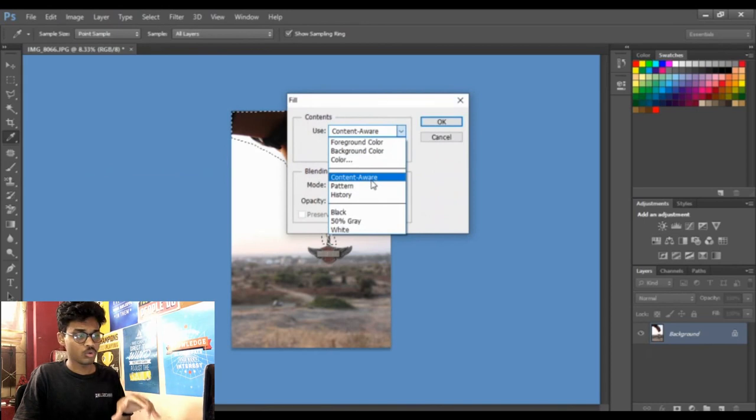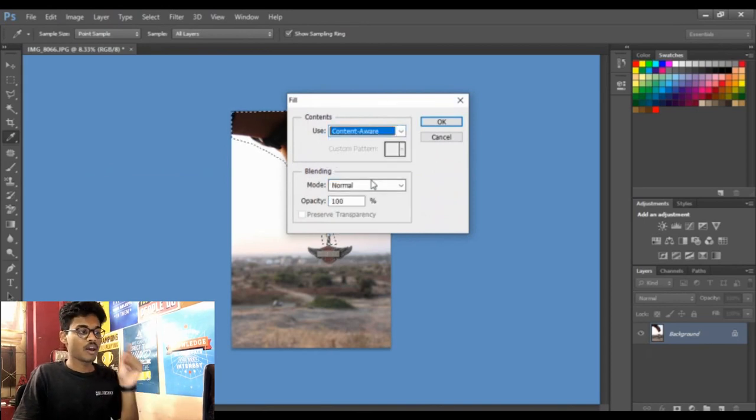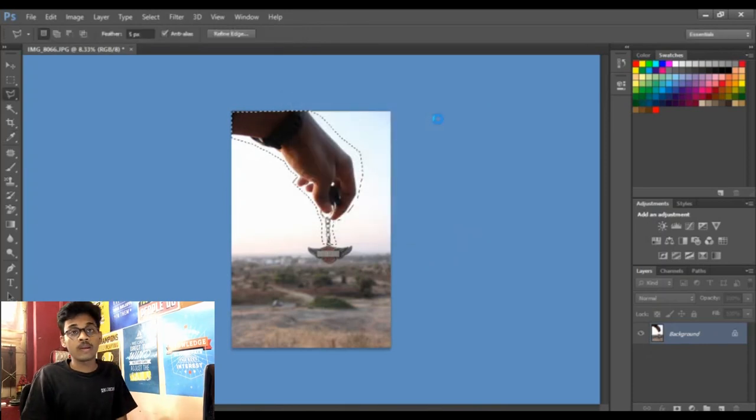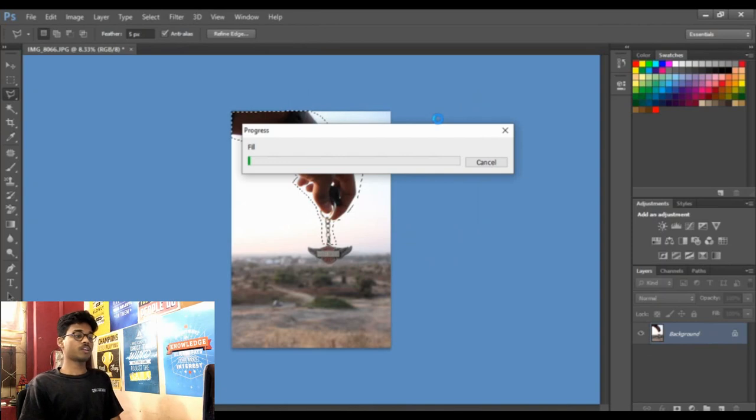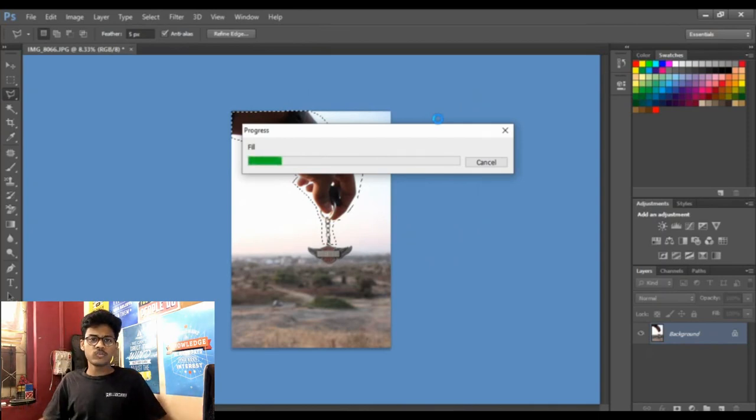So that is what is required here. You have to select Content-Aware and see that the blending mode is Normal and the opacity is 100%, so you have to keep that in mind. That should be the setting. Next, after you select all this, hit OK and then just wait for it to fill. It takes some time, but the result is pretty good. We just have to wait till it's done.